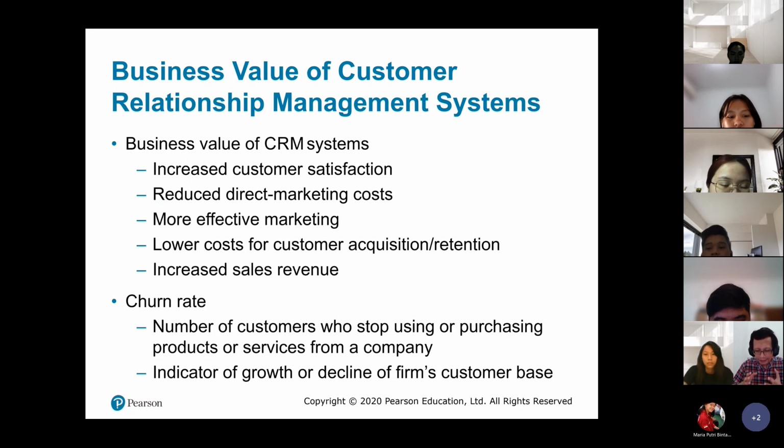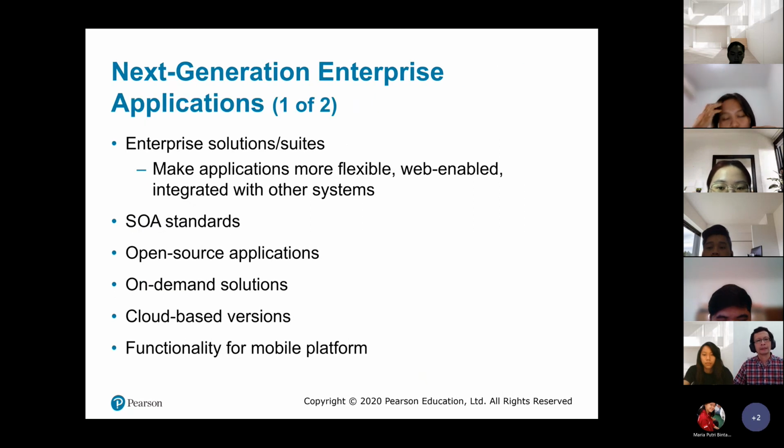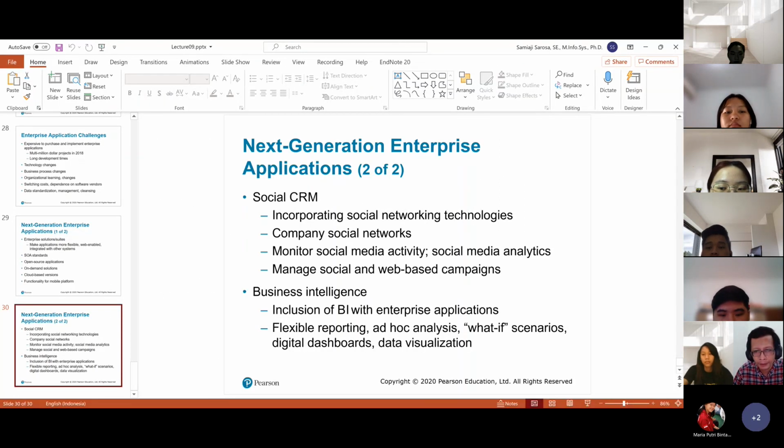Keeping existing customers is much cheaper than acquiring new customers. That's the economics behind that. Okay, that's the material for today.